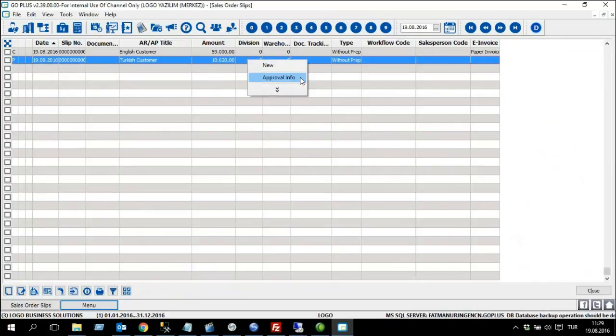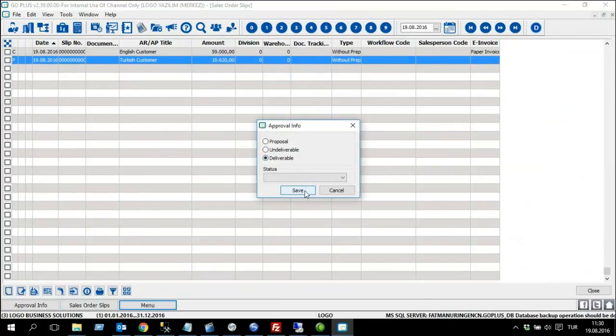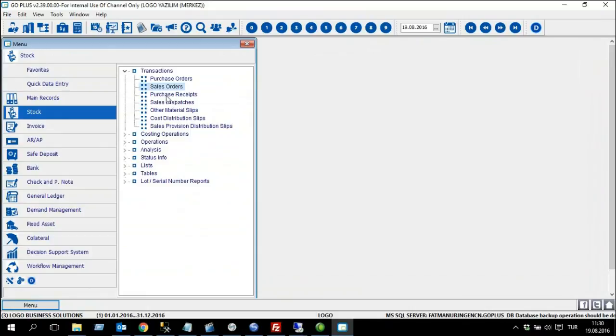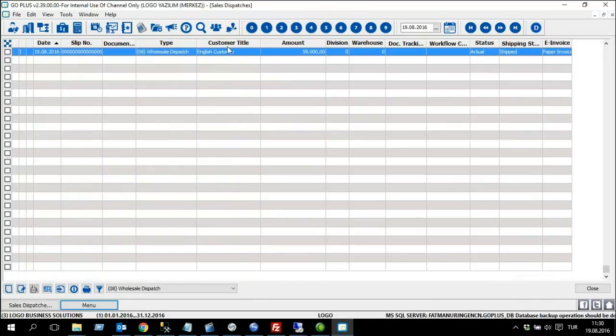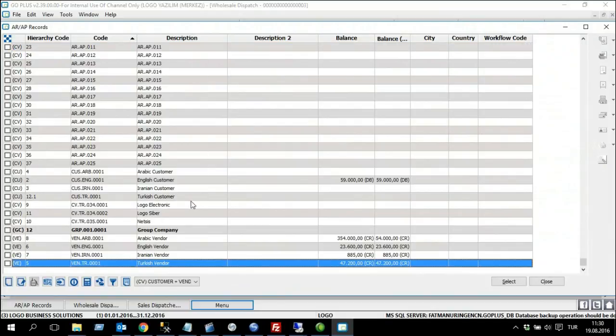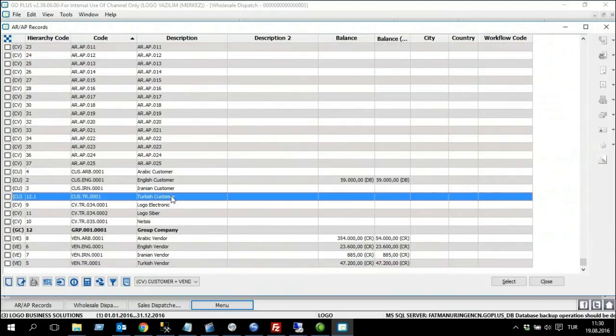Once again, I change the approval info of my sales order and open sales dispatches browser. From the combo box, sales dispatch should be selected. I just right click on the browser and add a new record. On the accounts receivable and payable information section, I must select the same customer information which I used in the sales order.